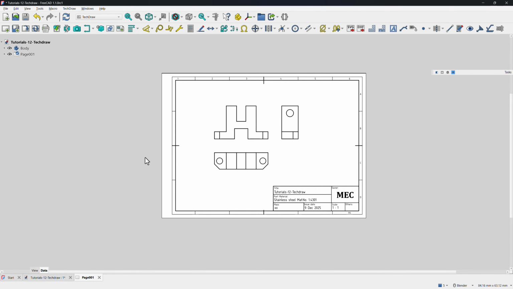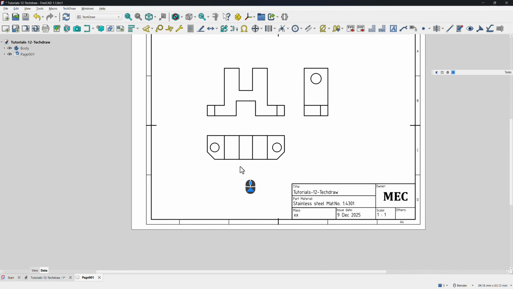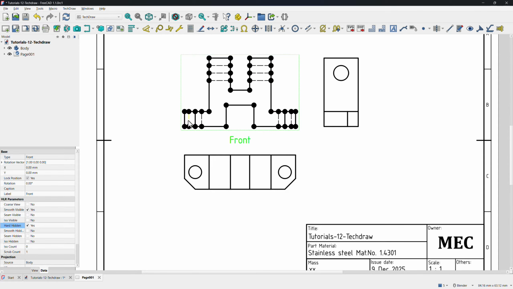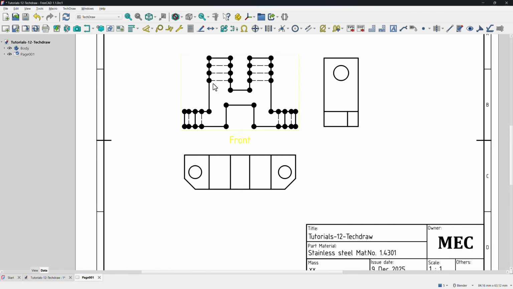Next, we are going to show the hidden line on the front view. Now move the cursor to the front view and select it. Then go to the hidden line remove parameters and check hard hidden. You need to redraw it to show the hard hidden line that identify the holes on the body.